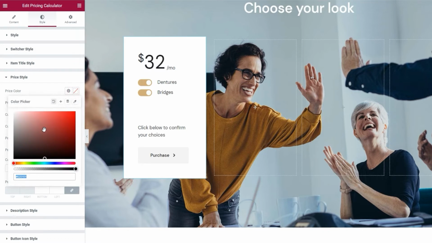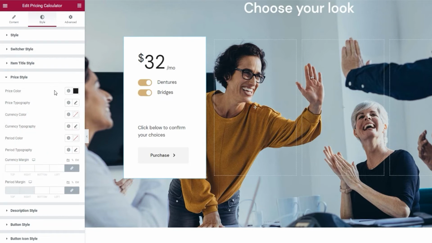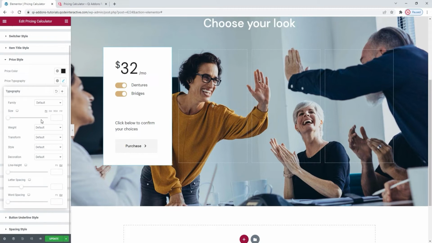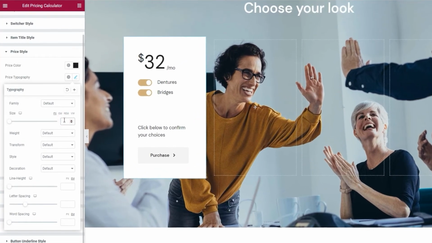And when I set something new, there, you can see the different color. I'm going to set an almost black shade for this. Give me a sec to type in the hex code. Okay. Next we have the price typography. The selection of options is the same one we saw earlier, so I won't go over them again. Instead, I'll simply set what I need. And that is font size 70 pixels and font weight 500.